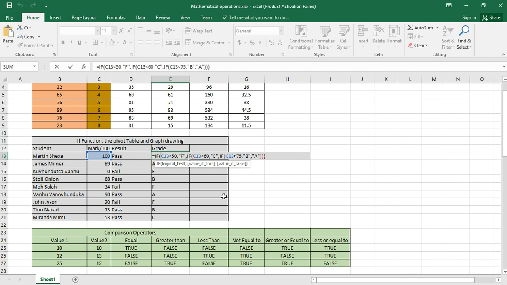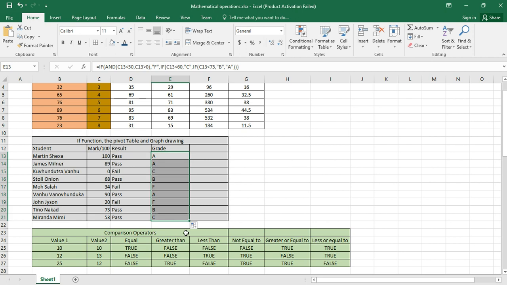if the value in that, so we need to put an AND, and here we put the bracket. So this is a logical test. We are saying if the value in C13 is less than 50 and the value in C13 is greater than 0, then it's an F. Otherwise, the rest. Right, so we say if the value in C13 is less than 50 and the value in C13 is greater than 0, then it's an F. That's how we apply the if function. We do autofilling.